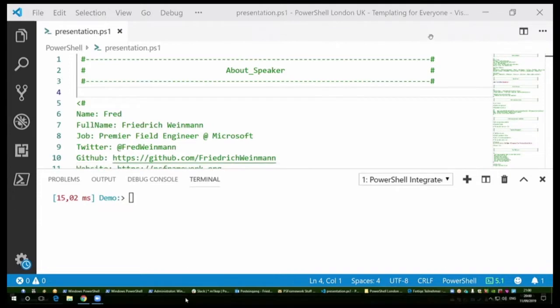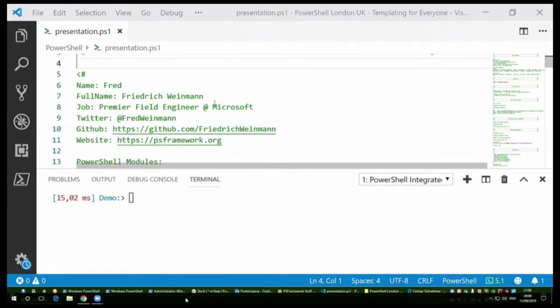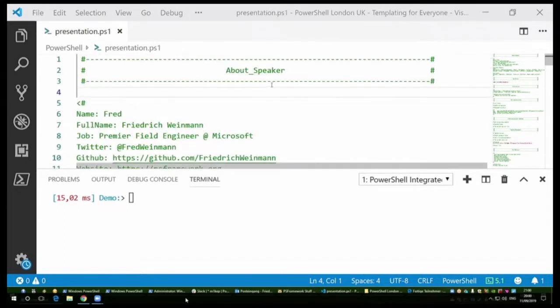All right, I'm here to brag about my templating toys and my approach to templating in general. I'm Friedrich Weinmann. I work for Microsoft as a Premier Field Engineer, and you can find all the details here. I will link everything you see in this presentation PowerPoint on GitHub later, so all the resources in there will still be available.